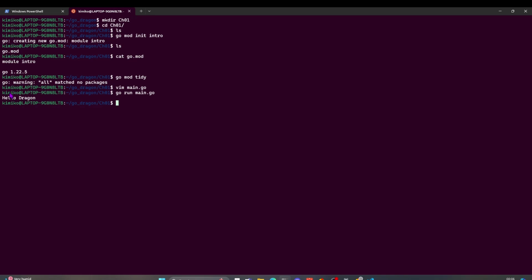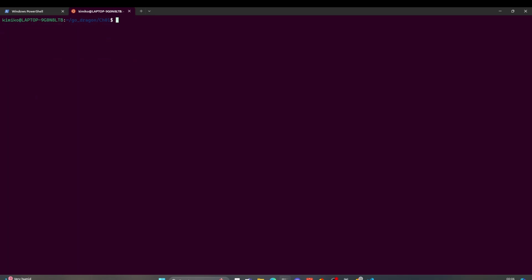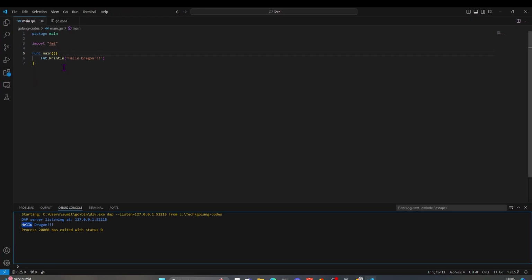In the next chapter, we'll see how to build. In the next chapter, we'll learn about how to build this file. If we want to build, we can see here go build dot, and if you see here, it has created the intro file. Now if I run this, in Linux it automatically creates the executable. So let's see what happens on Windows.